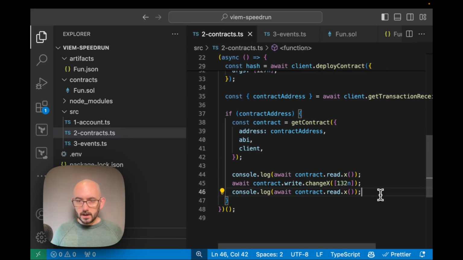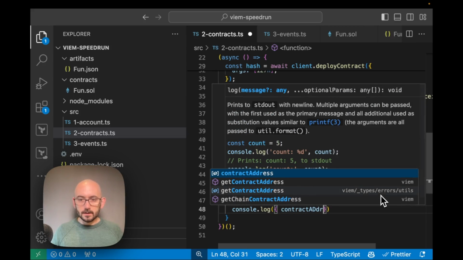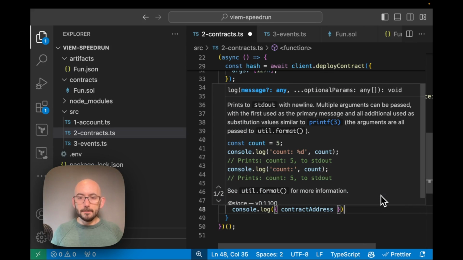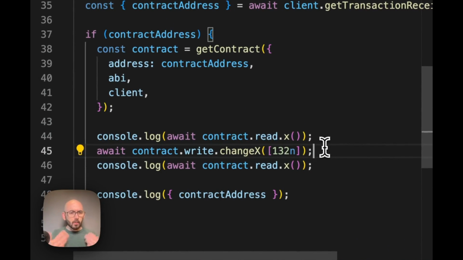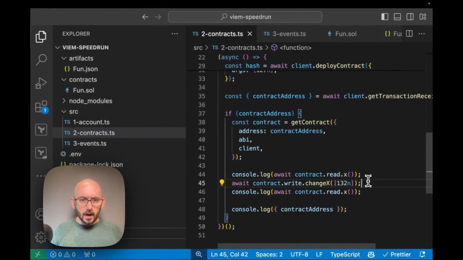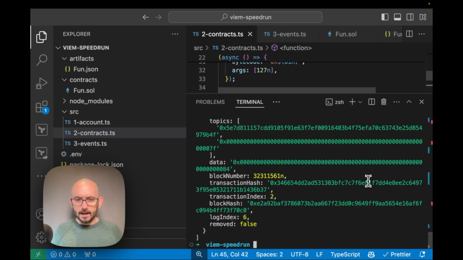So what I want to do here is I want to also just log out the contract address. All right, so let's log that out. So that way we have this for step 3. And then we could just pull over that contract address rather than having to redeploy it every time. We could just focus on the same contract address. Let's go ahead and do that.